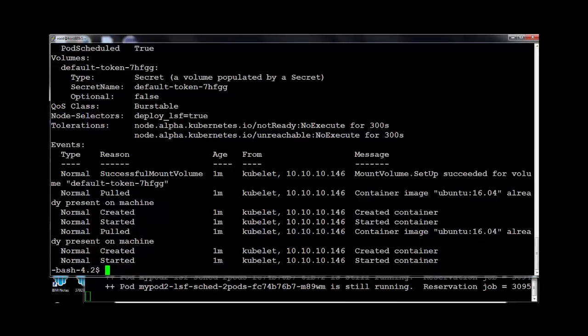Okay, so what would happen now if we go and kill this chart, or delete this chart? Let's do that and see what happens. Oops, list first.